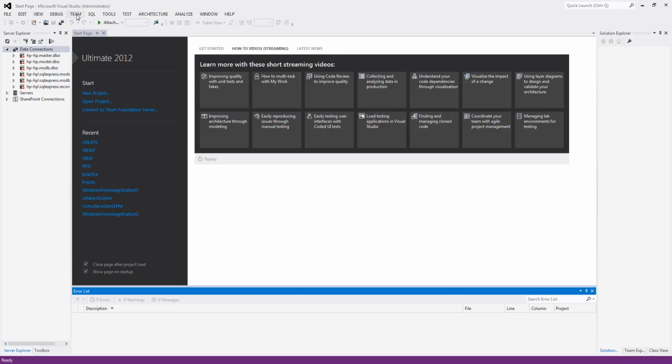Team is if you want to connect to any team server. SQL is related to database work. Tools is if you want to connect to a database, connect to a server, or attach to a process. If you want to insert any code snippet, you can do that from here. Test is to run, debug, and test your project. Architecture has new diagram, if you want to input any XML. Another one is launch performance wizard, if you want to see the performance. Another one is to compare the performance.